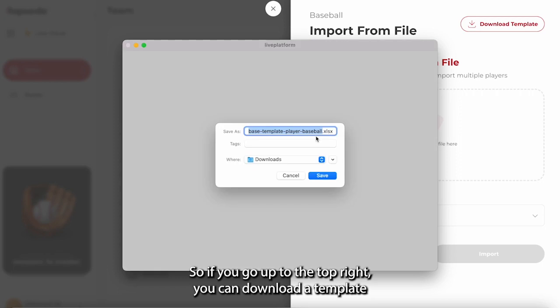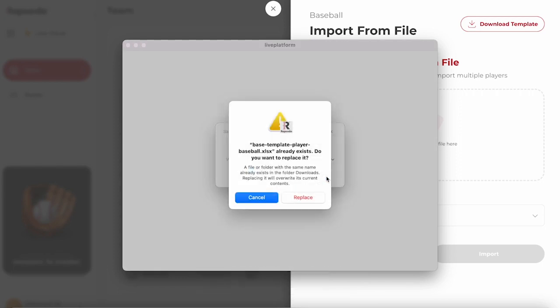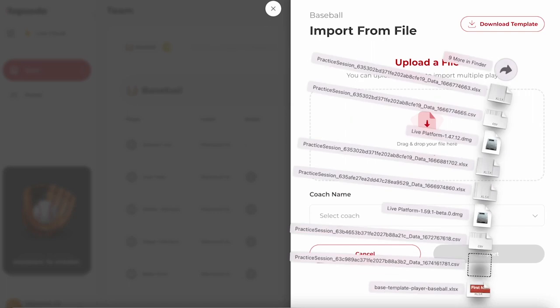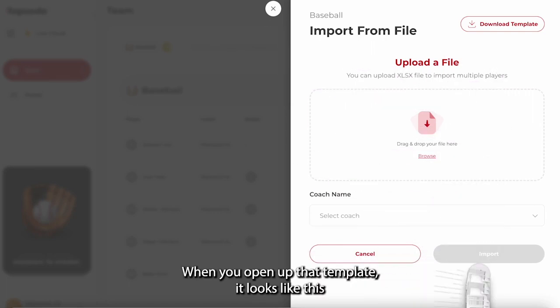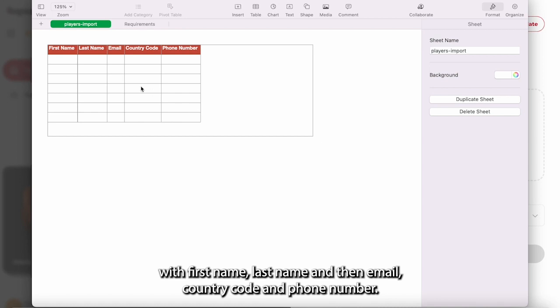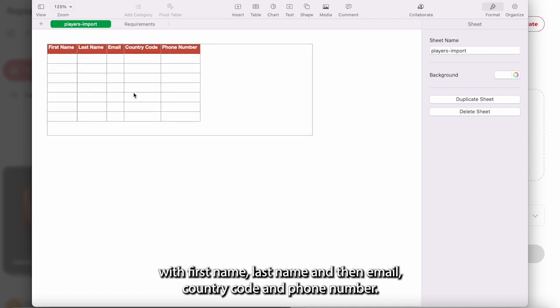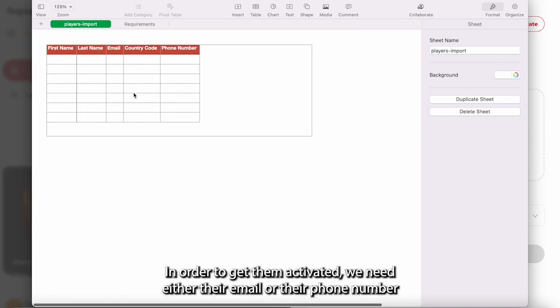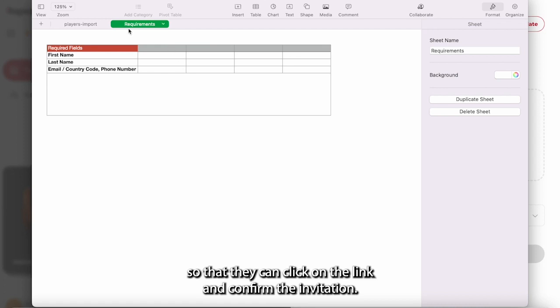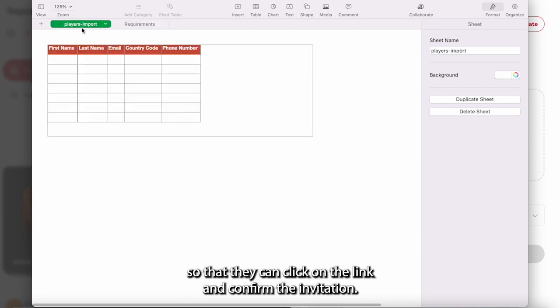So if you go up to the top right, you can download a template that will allow you to input the information in the way that we need it to associate it with a player. When you open up that template, it looks like this with first name, last name, and then email, country code, and phone number. In order to get them activated, we need either their email or their phone number so that they can click on the link and confirm the invitation.